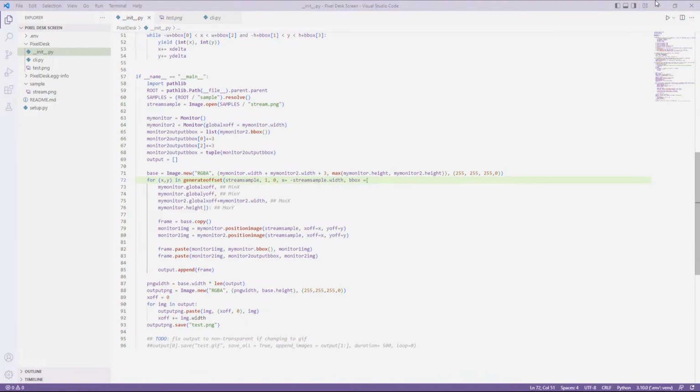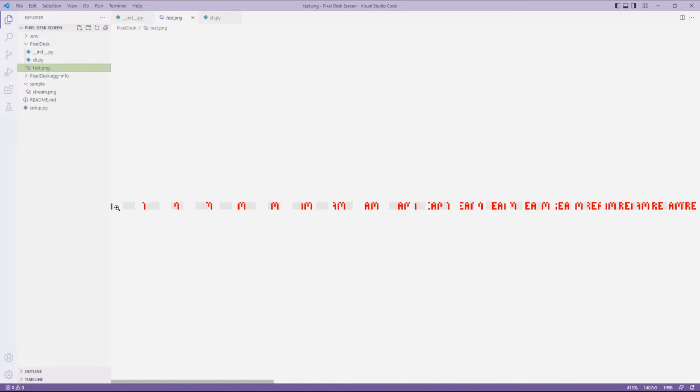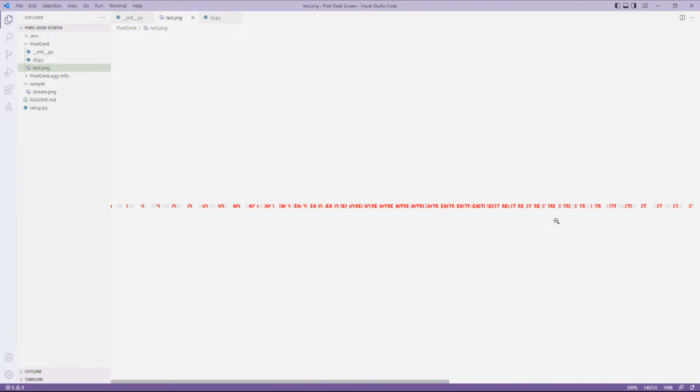There we go. It ran correctly this time. Let's take a quick look. Test.png. Looks like it's working correctly. Although it is going left to right, we could go right to left. That way you could actually read it.